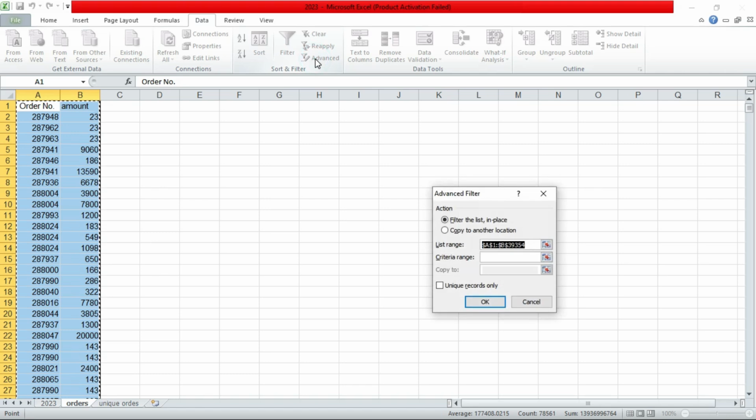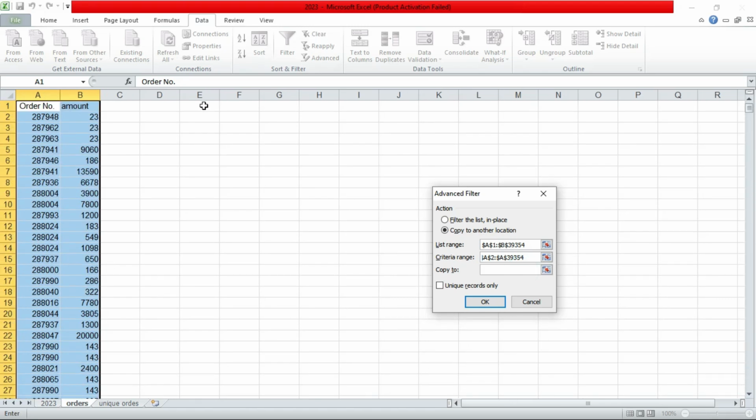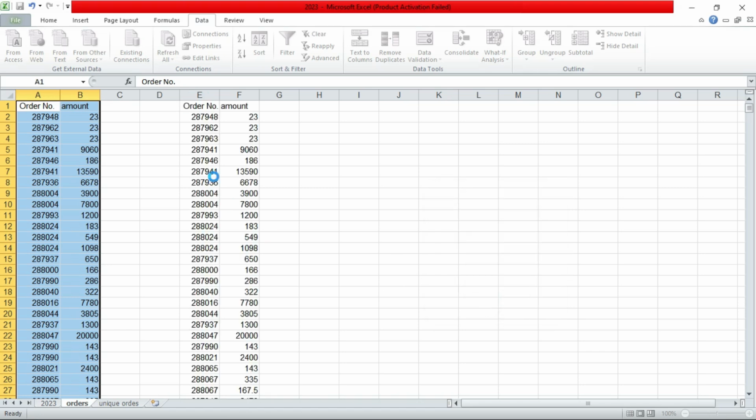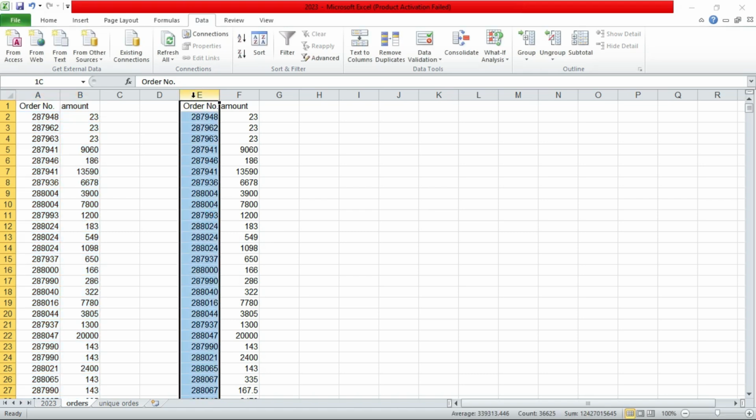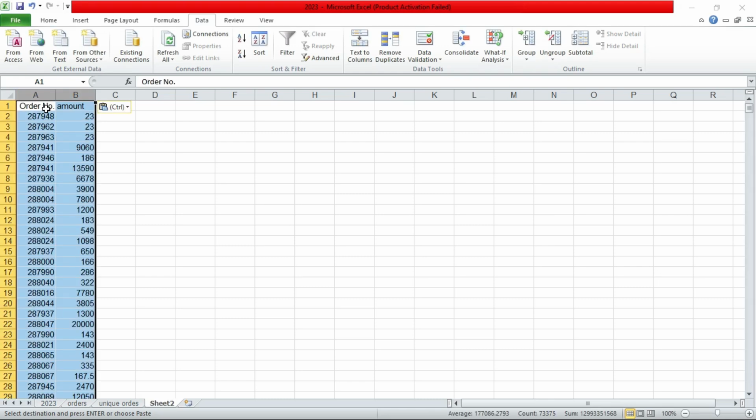Then you go to Advanced. Criteria is order number. Then we want to copy. We are just filtering data so that we can start our analysis. So we filter there, then unique values, then we click copy. Again we can copy this, then you can paste on the new worksheet.